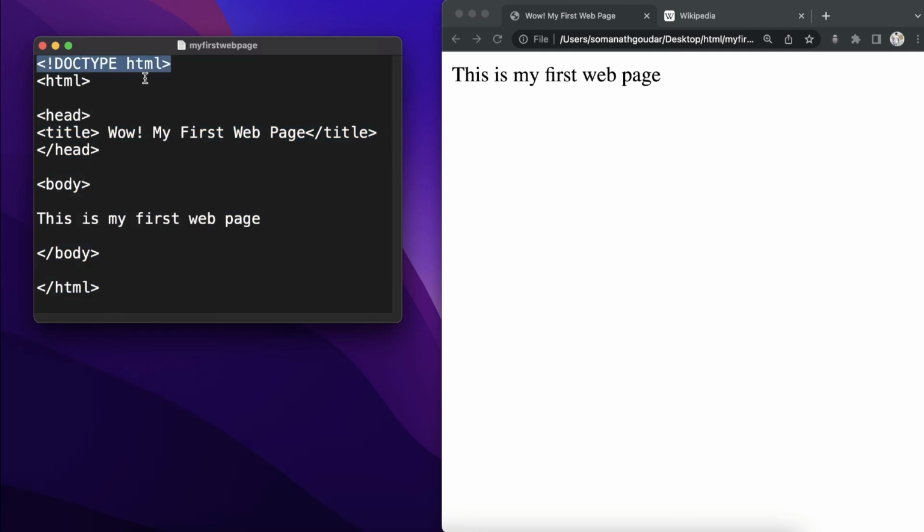The doctype basically defines what version of HTML we are using. This is the root element. Whatever is inside the HTML is considered an HTML document. This is the body element, an opening body tag and closing body tag. Whatever is in between the body tags will be displayed in our browser. We also discussed the head tag, which is used to add more information about our website. For example, we added a title to our web page saying "wow, my first web page". As you can see, it is being displayed over here.